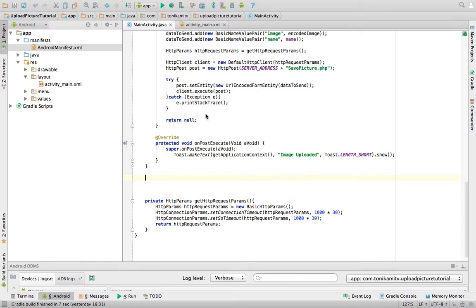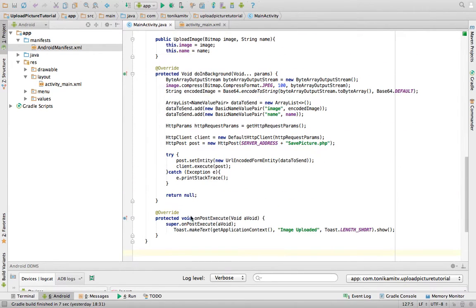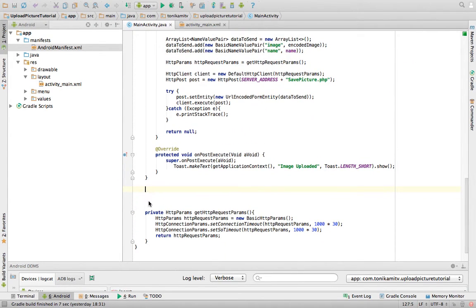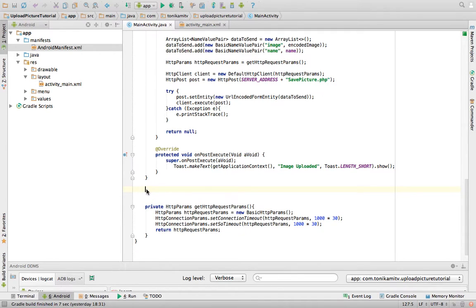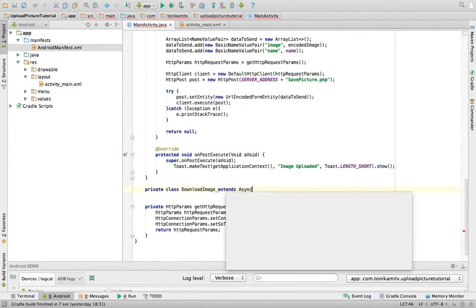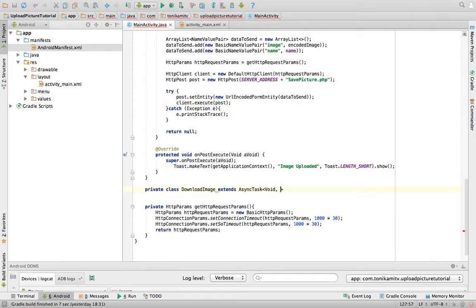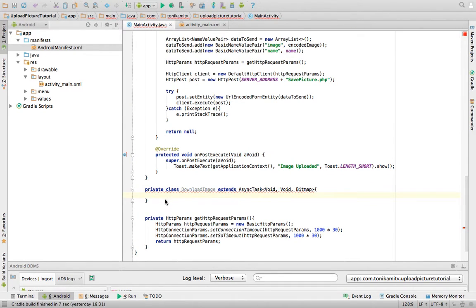So we also need to create another async task because retrieving the picture from the server will need a connection over the internet, and Android insists that we must do this over an async task. So we want this async task to be called DownloadImage. So we need to extend AsyncTask void, but here rather than writing void we're going to write Bitmap because we want this async task to return a bitmap of the image which has been downloaded.